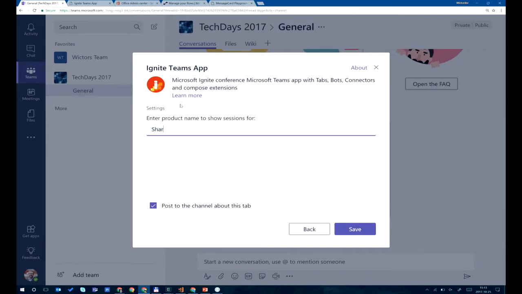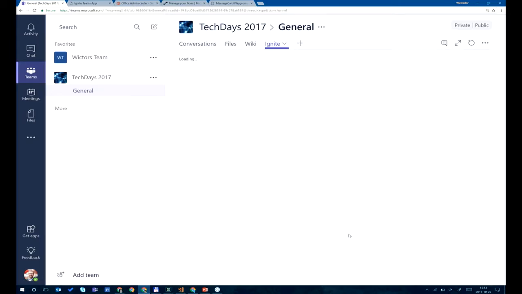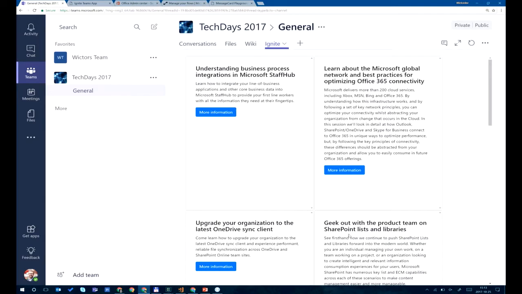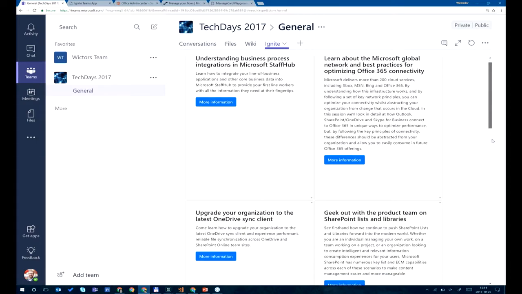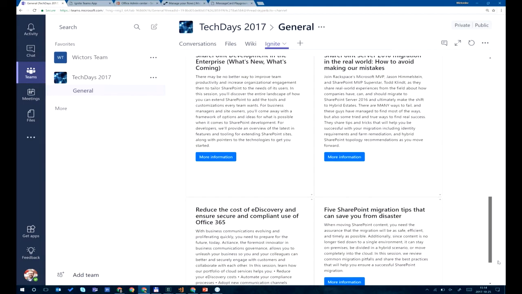So we assume we want to show all the sessions related to SharePoint in this tab. And I click Save. Now it will create the tab for me. It will load the content tab essentially with the information to only fetch SharePoint sessions from Microsoft Ignite in this case. And it just shows it takes the first 10 sessions about SharePoint in the Ignite session catalog.